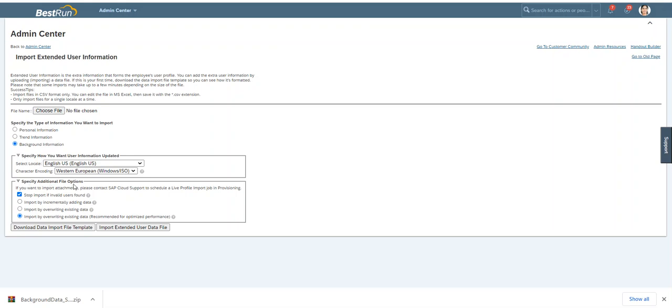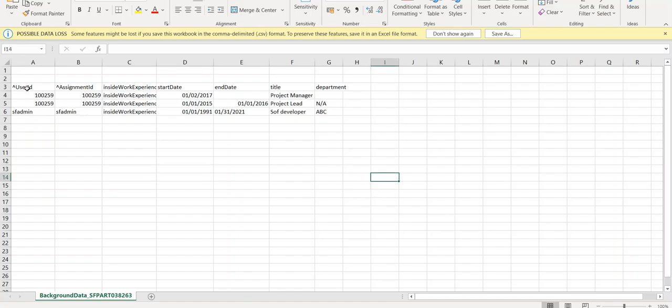Specify additional file options. Stop import if invalid users found. So if you remember, in the import file you have user ID and assignment ID. If the system finds that you have updated an incorrect user ID, then the system will not upload records for that group of employees. The import process will fail completely.